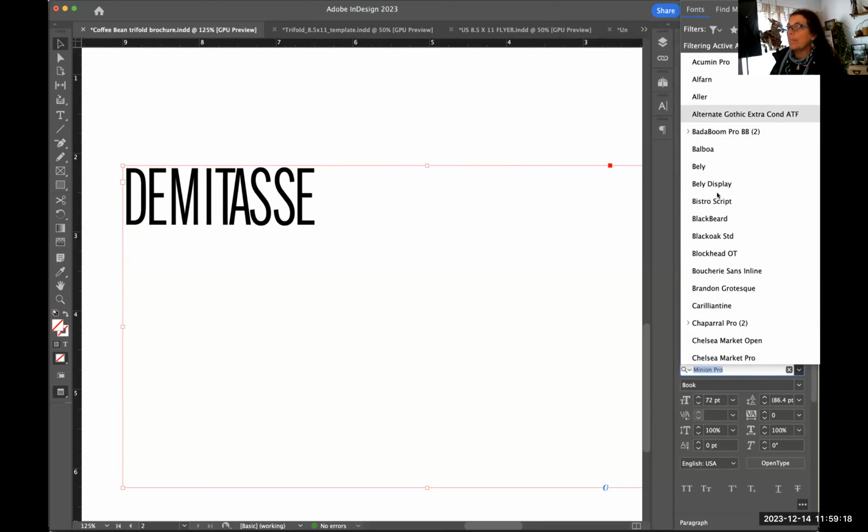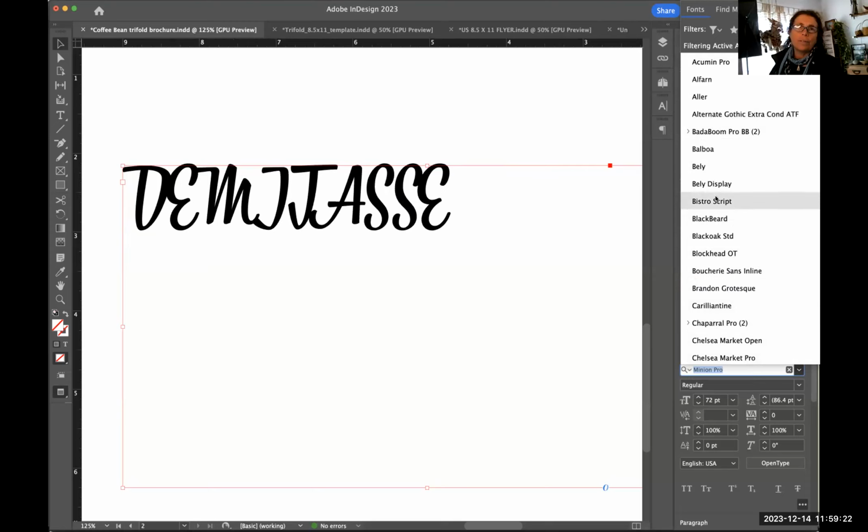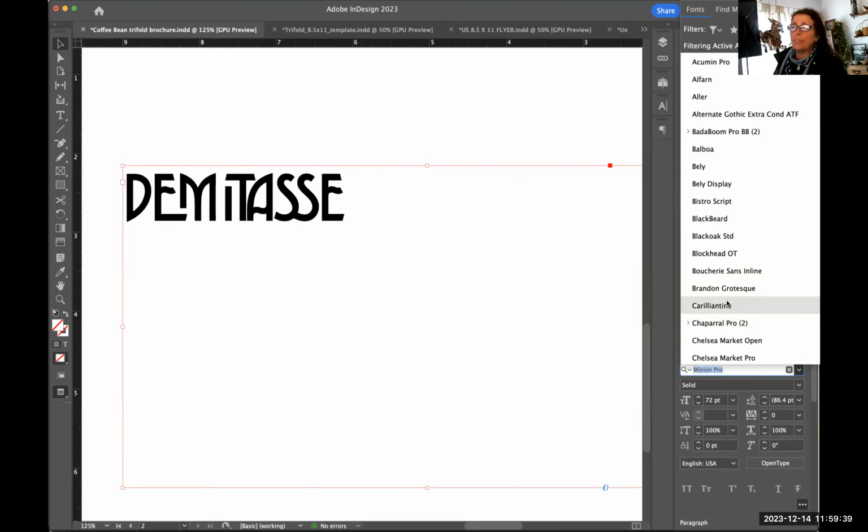So if I choose, don't ever choose a script for uppercase, ever. If you're going to do the script font, just make it for the first letter. But I keep seeing people choose a whole uppercase script font as a word, and it's unreadable, as you can see. Anyway, go ahead and move around and choose.